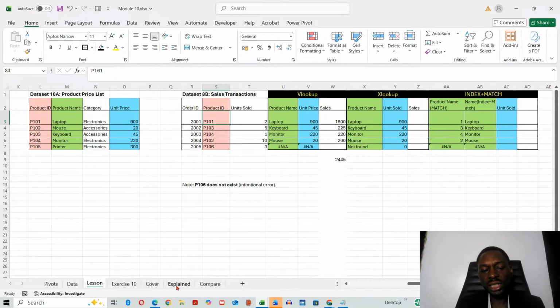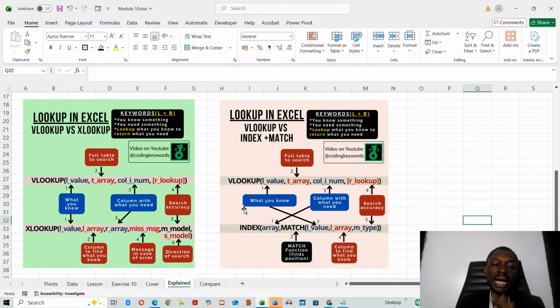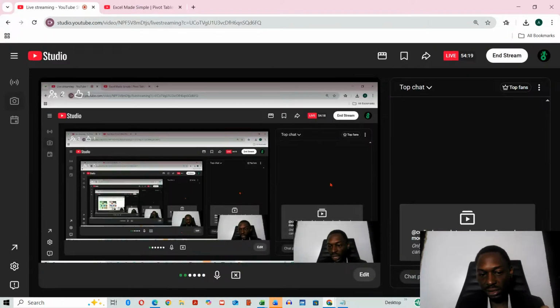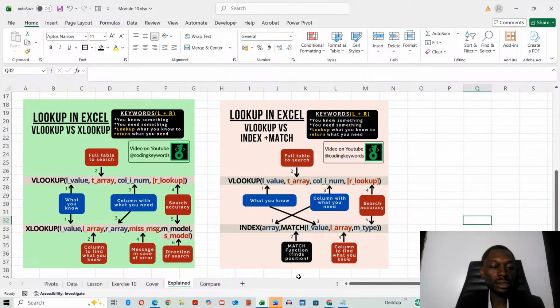And then we added something extra because some people are going to understand it better using a diagram. These two diagrams here explain everything I've been teaching for the last, how many minutes now? Almost 1 hour. So you can get everything in these two diagrams. This diagram here is comparing the VLookup with the XLookup and taking one by one the different parameters and explaining what should go in there.